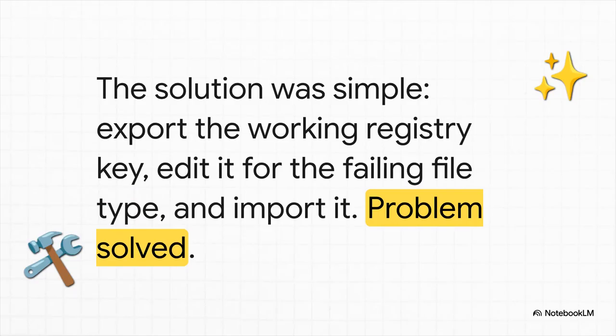And the solution was just beautiful. So simple. The investigator just exported the working registry keys, opened the file in a text editor, did a find and replace to change PPSX to PPS, and then imported it back into the registry. The missing keys were created, and poof, the Details tab instantly reappeared. It's just a perfect example of using data to find a precise, surgical fix.